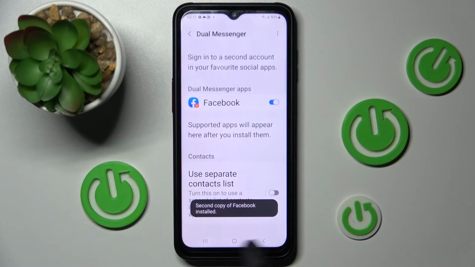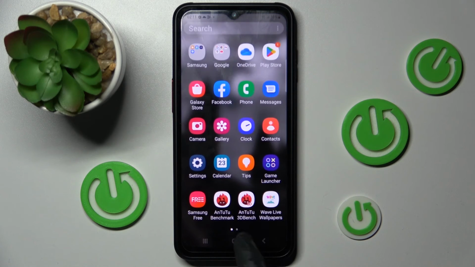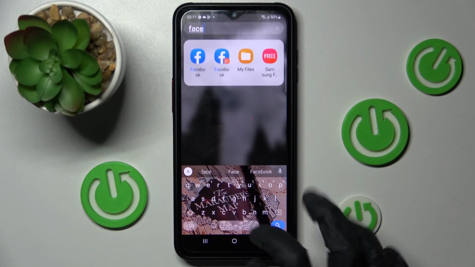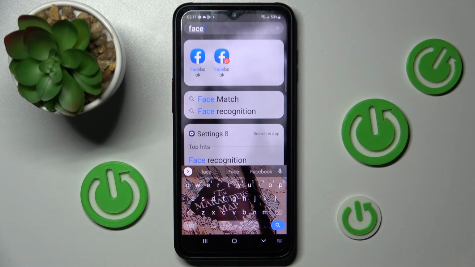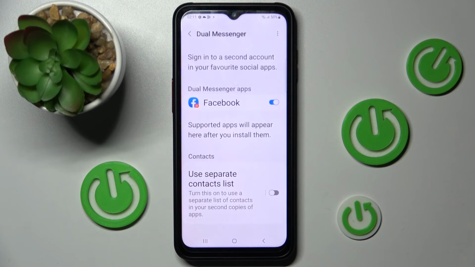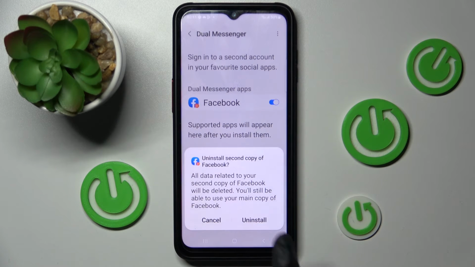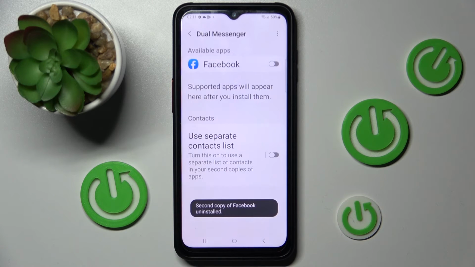And after that, in a matter of seconds, as you can see, my Facebook was successfully cloned. In order to delete a cloned app, go into exactly the same settings and tap on the same blue switch. Then select Uninstall and wait again.